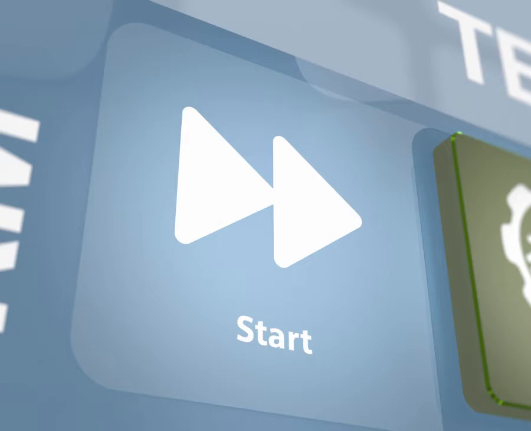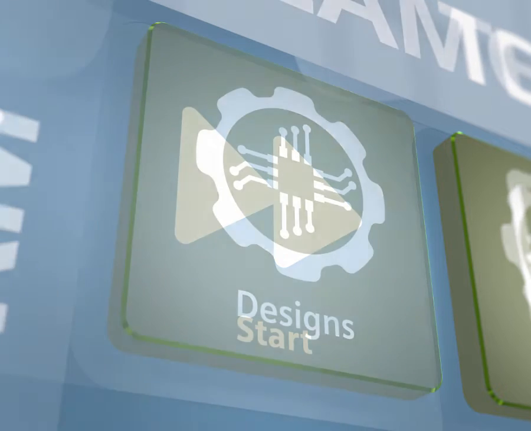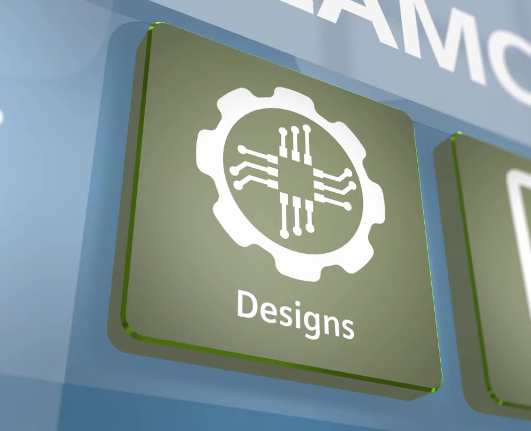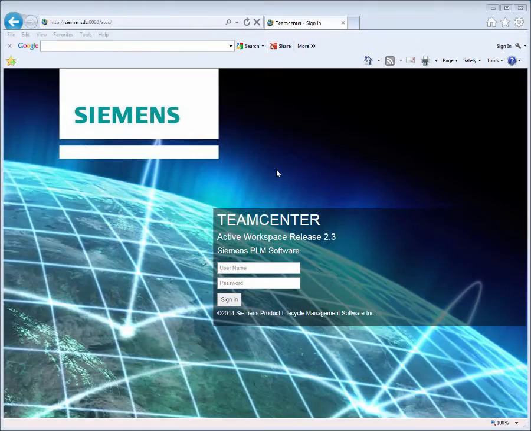Teamcenter Simulation Process Management allows you to get control of your simulation data. In this short demonstration, you'll see how Teamcenter Simulation is useful for managing a workflow where design changes occurred and needs to be revalidated for structural integrity.